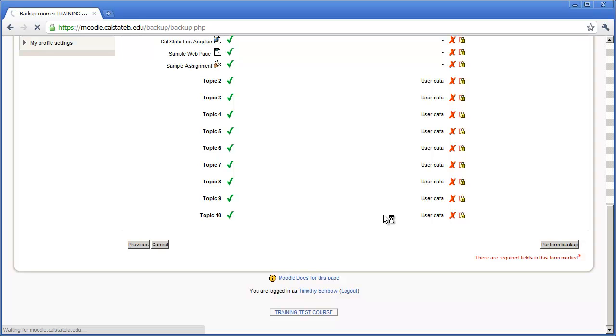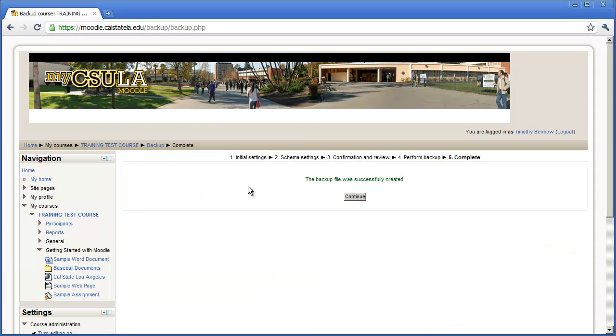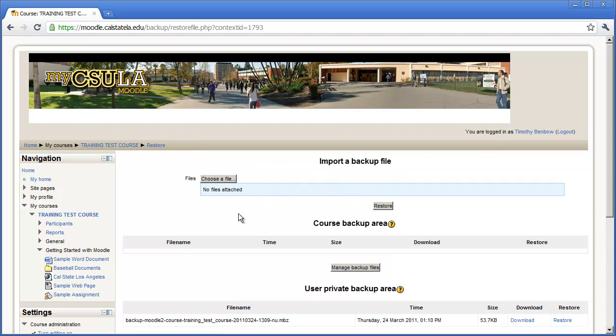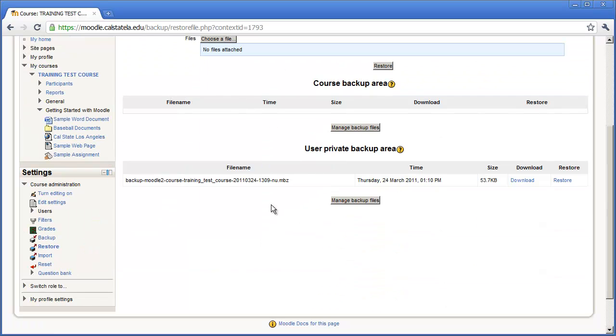I'll click on Perform Backup, and you'll see the computer's working there. I got my hourglass, and you're going to see the backup was created successfully. When I click on Continue, I can manage my backups here, or I can restore from a backup. So if something happened and some assignments got messed up, all I have to do is click on Restore, and it would allow me to restore that. And there is the backup along with the date right there. If you want to download your backup to your local computer, you can also click Download right here, and you could save this onto a flash drive.